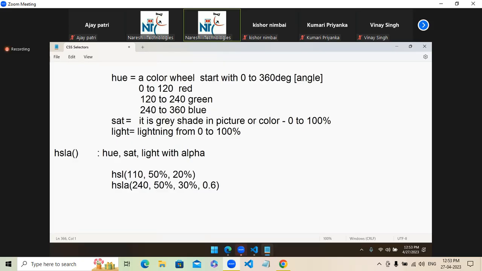We have covered colors. Next we have CSS units, how measurement units are taken. We learned only pixels till now, but there are so many other measurement units. We will learn about them tomorrow. Okay, right.